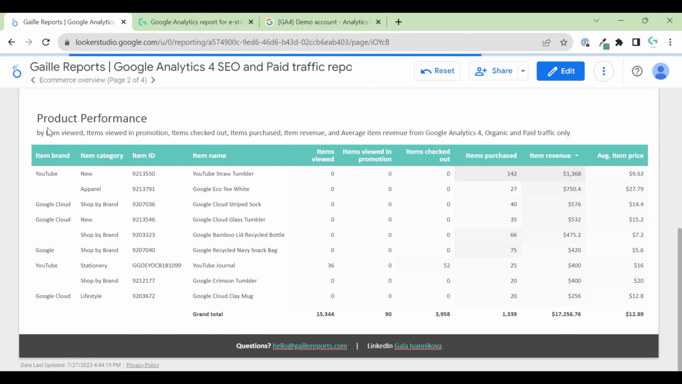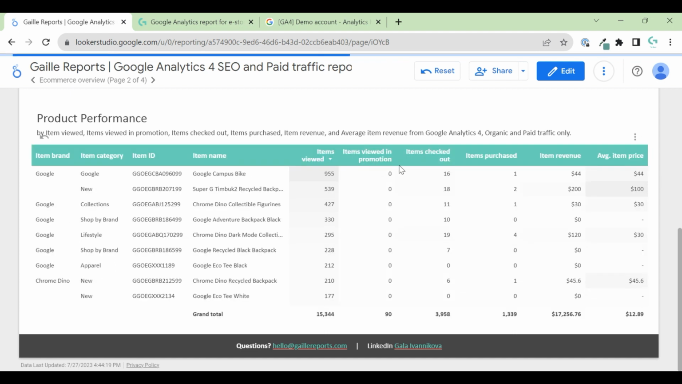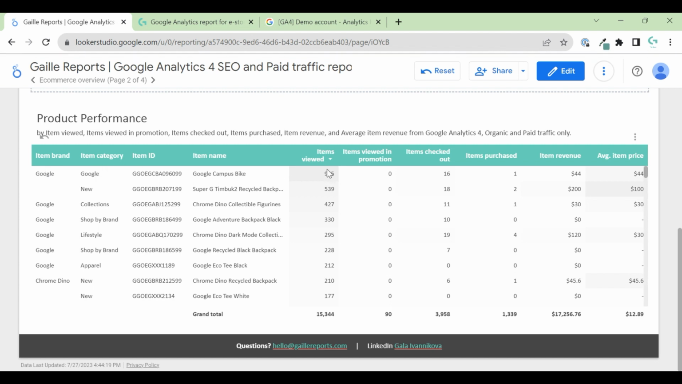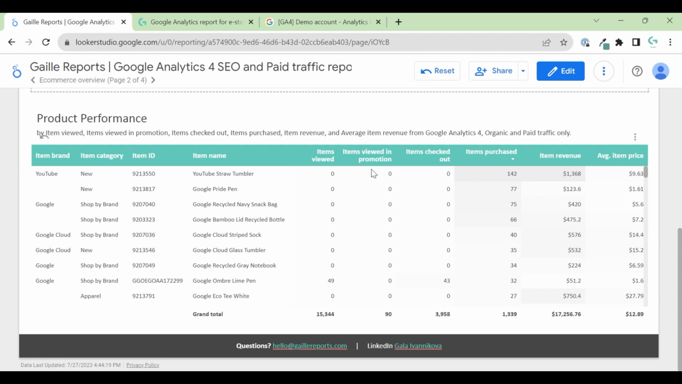It is product performance. We can see item brands, category, item ID, and item name, and some metrics for each item. So we can see number of views, number of promotions, views in promotion, checkout, purchases. We can see that this Google Campus bike was viewed almost 1,000 times, but only one purchase. Opposite, we can see that something is wrong with views here. We have a lot of purchases, but no views.